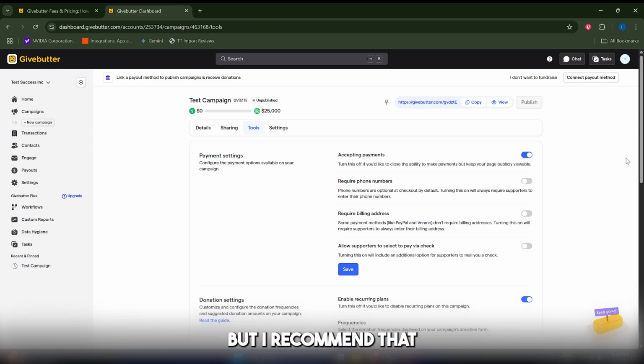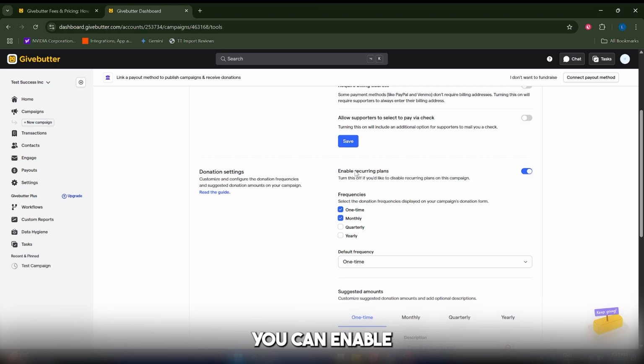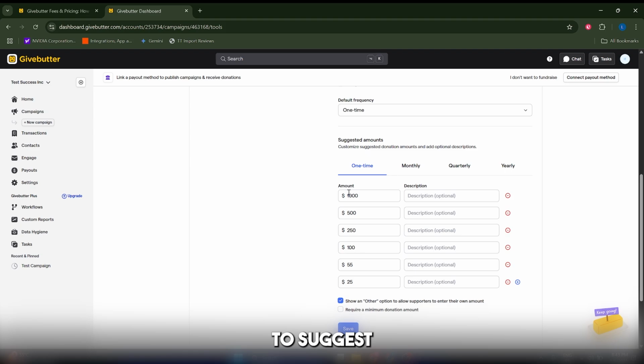This is completely personal, but I recommend that you spend time on this. Also, you can enable recurring plans so that donators can donate to you recurrently, okay? And you can select the frequency of this. Now, this is very important as well, and it's the amounts, the suggested amounts.